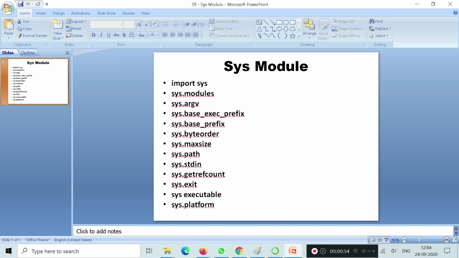sys.argv: this function returns a list of command line arguments passed to a Python script. The name of the script is always the item at index 0, and the rest of the arguments are stored at subsequent indices.